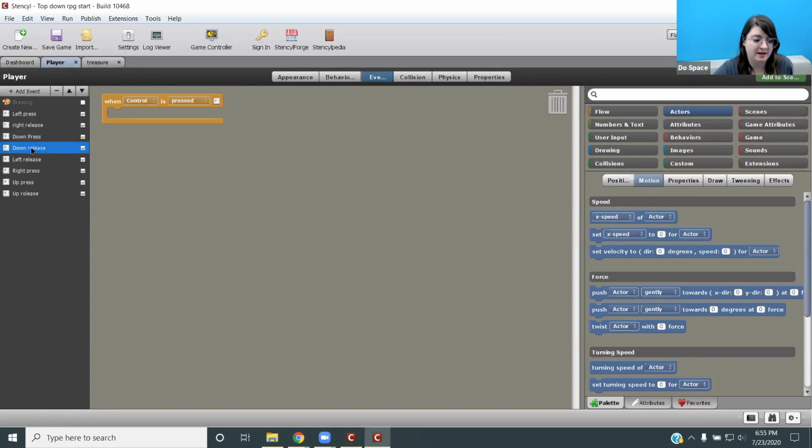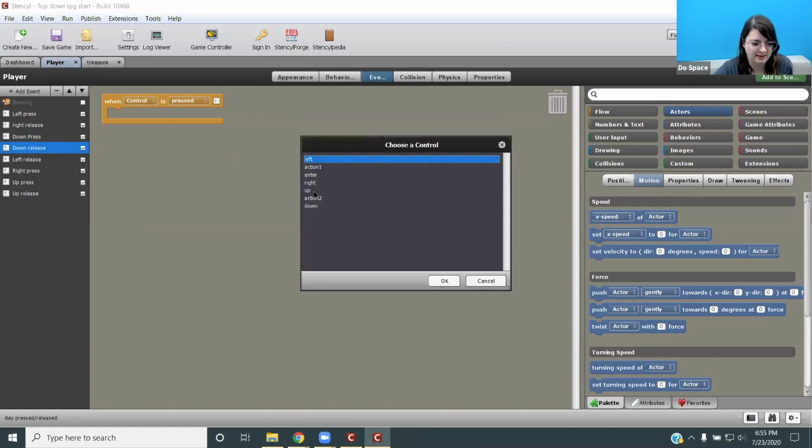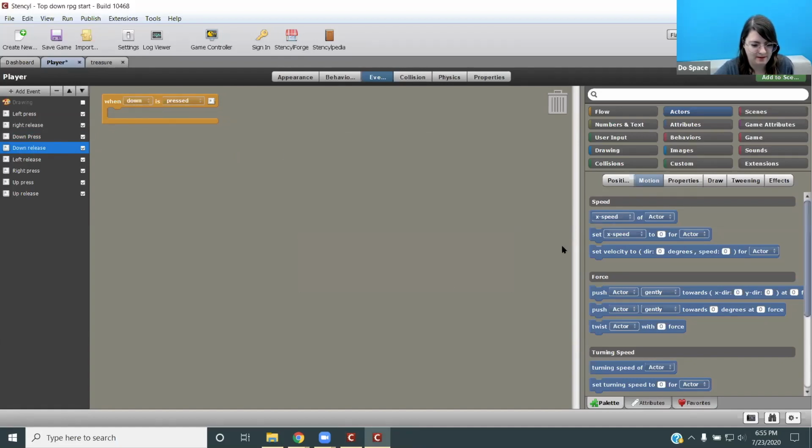So now I'm going to go to down release, the left side right here. Choose control, down, right there. I'm going to grab set speed. So right there, set Y speed. I'm going to set it to 0. And make sure you change the press part to release right there. And then test game. Yeah, the slowest part is testing.